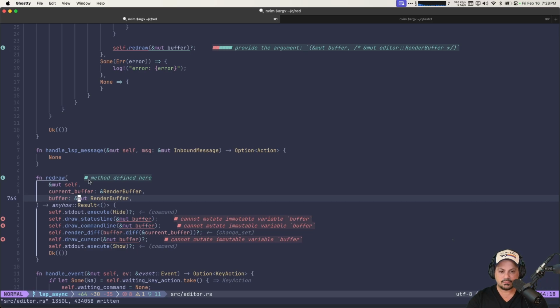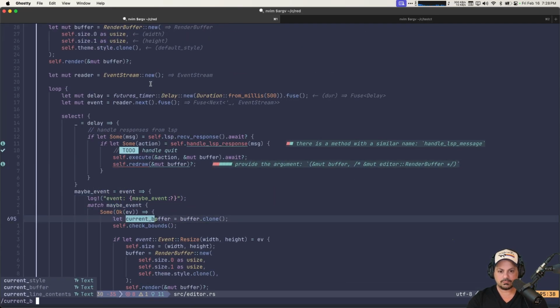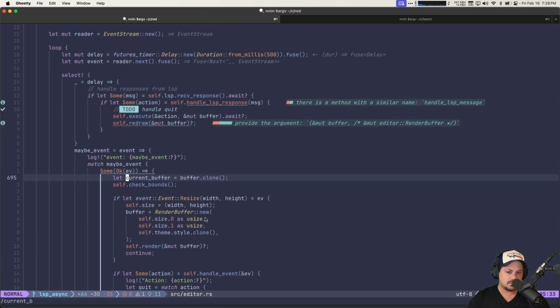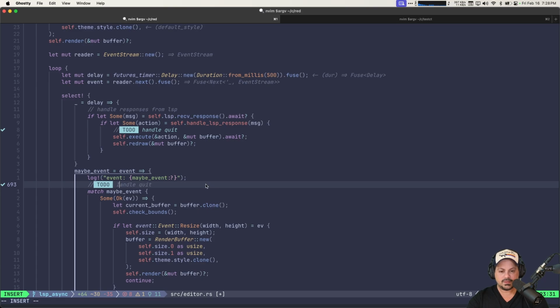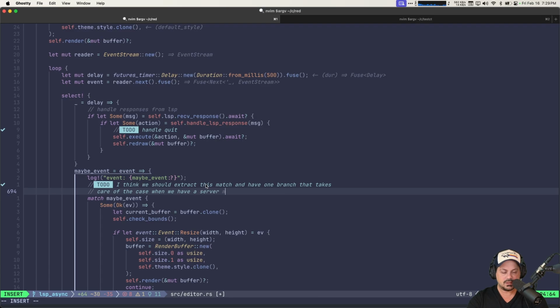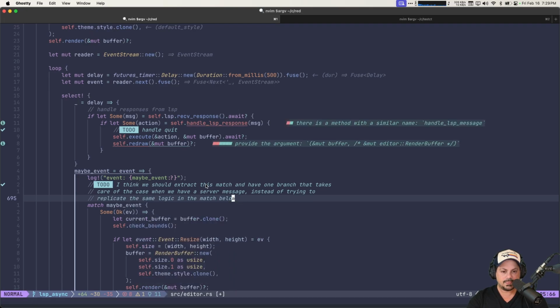Look. What the heck? Yeah, there's a lot of overlap on this case and this case. So I wish I could, yeah, I think the right way to go here would be to take this as one event and handle it here somehow. Let me take a note on that. I think we should extract this match and have one branch that takes care of the case when we have a server message. Yeah, instead of trying to replicate the same logic on the match above.